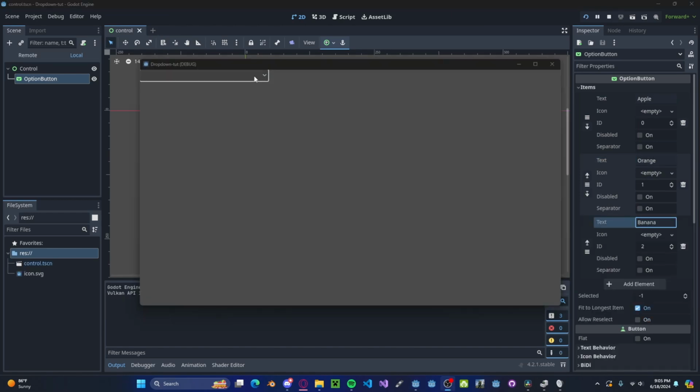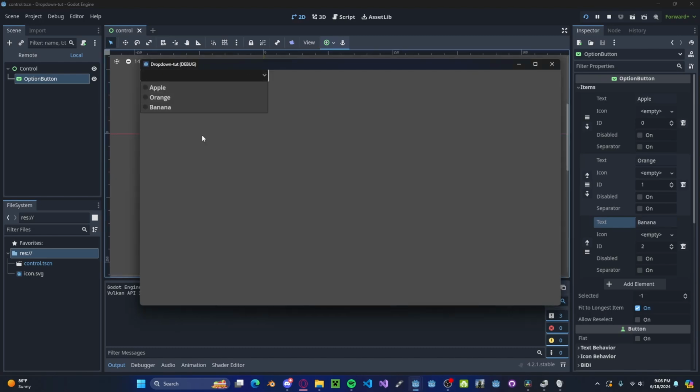If you click on the drop-down menu, you'll see that we get our items, and you can select whichever one you would like. Now let's say you want one to already be selected by default.